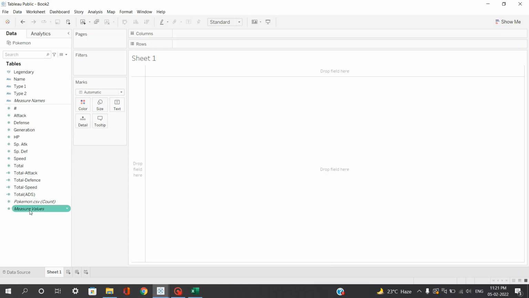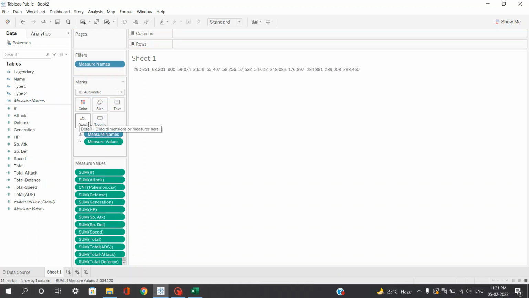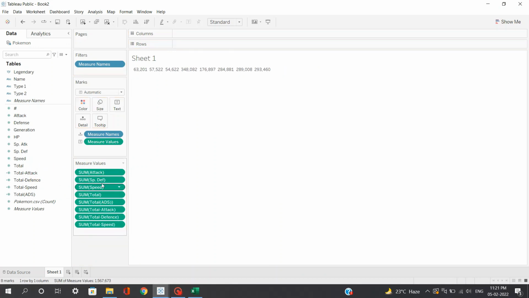Firstly, we need to drag this measure values into our text, and then we need to drag our measure names into the details section. Now from measure values, we will keep only the relevant ones. For example, we need attack and total minus attack to plot a donut chart for attack. So I'll be removing all these irrelevant things. I'll remove generation, HP and other things as well. Okay, so there is attack and total attack.